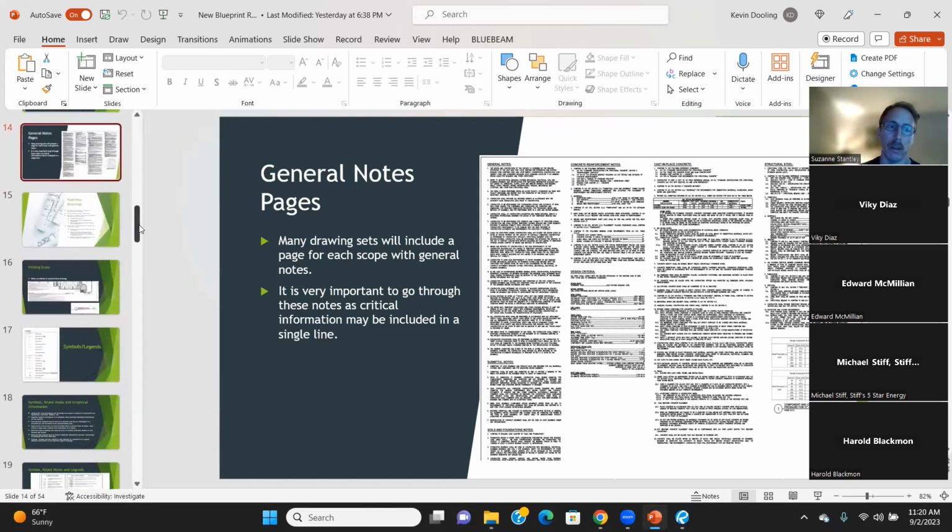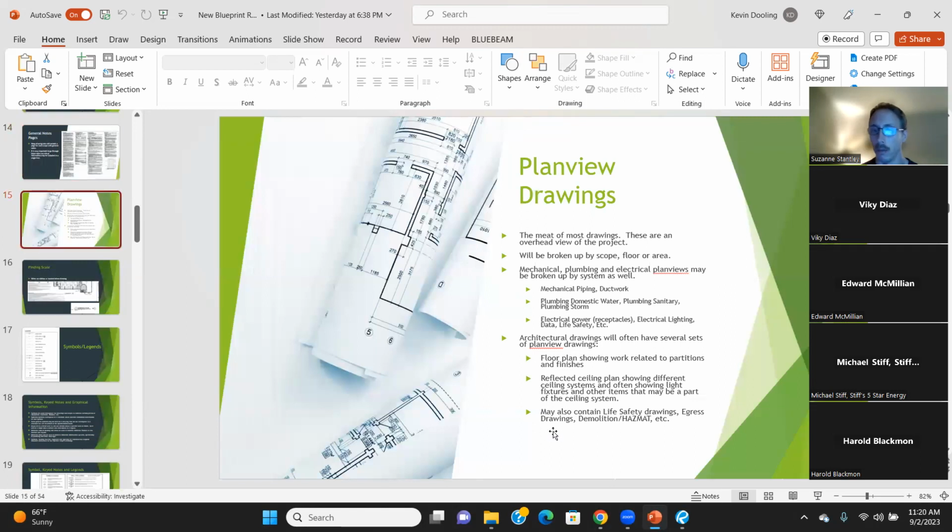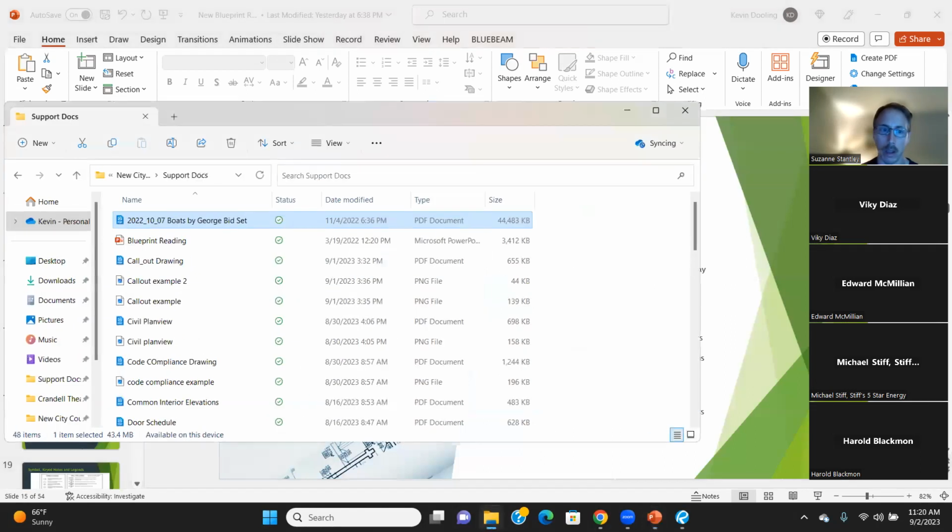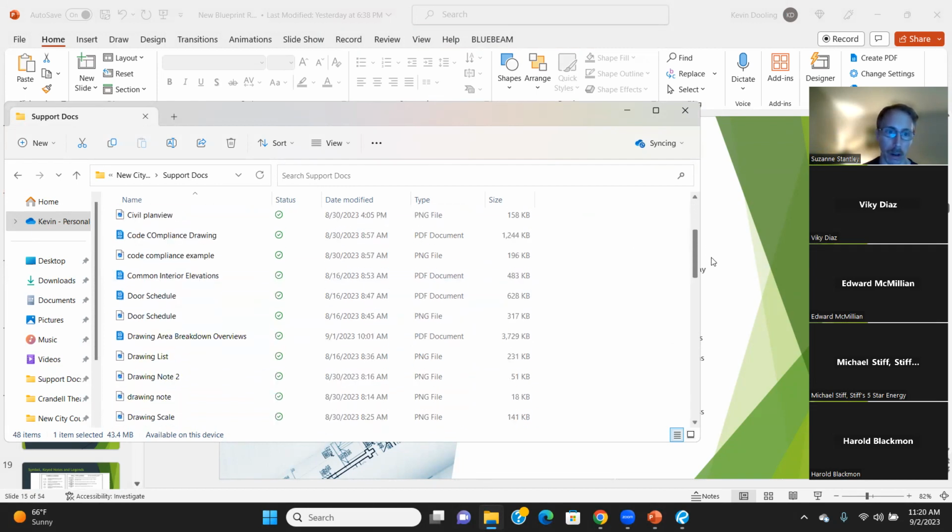So then we started to get into the different types of drawings that will be included in each package. We talked about the cover page, we talked about a note page, and this is again within a particular set, within the A set or within the M set. And then you're going to get into your plan view drawings. And we talked about the plan view, that's the overhead view. It's really the meat and potatoes. It's where you're going to be doing a lot of your takeoff.